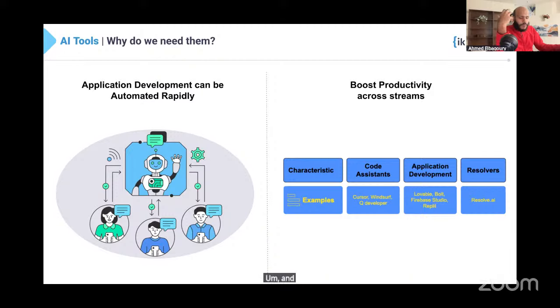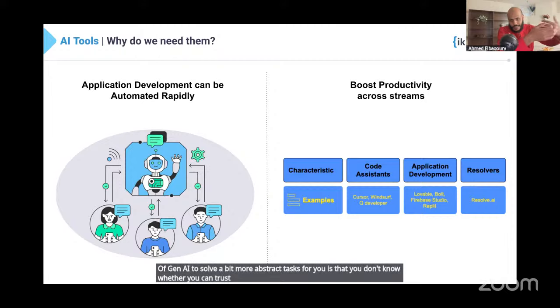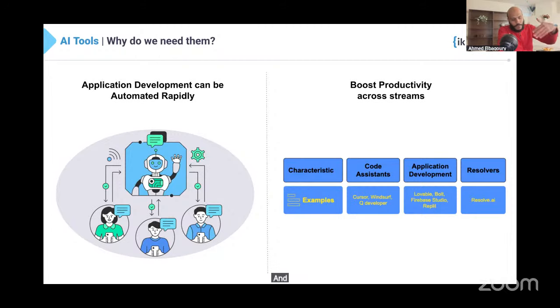The problem with asking LLMs or GenAI to solve more abstract tasks for you is that you don't know whether you can trust the output or not. That's the thing. And you have to step in and read everything. And at that point, is it easier for me to write everything from scratch, or is it easier for me to debug or reread someone else's code?